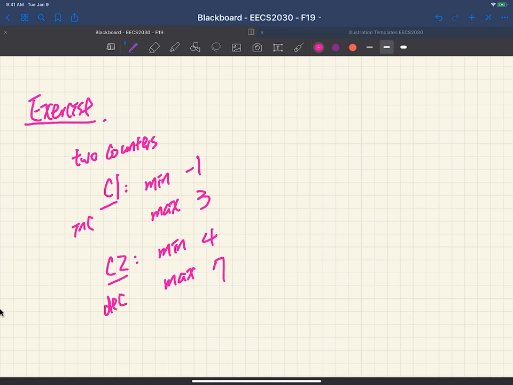And then one more thing. Initial value for counter 1 simply is 0, okay? Initial value for counter 2 is, let's say, 4. So now the question is, in order to thoroughly test these two counters working together, how many test cases do you need?